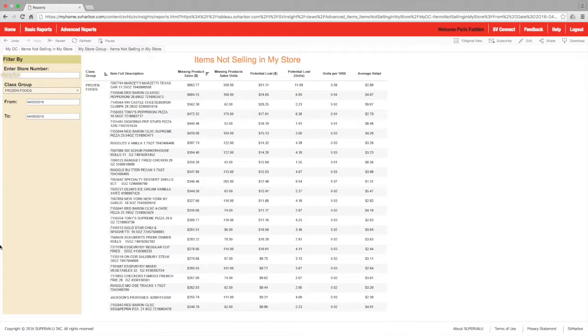The default date range for this report is set to the previous week. To get a better idea of what is trending in other stores supplied out of a DC, you may want to expand to a broader time frame. Simply use the date range filter to select the date ranges you want to gather information for.